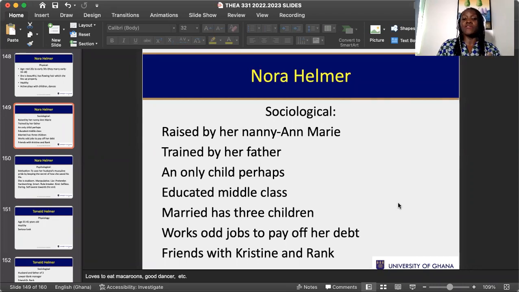And we know that she has friends. She's friends with Christine, and she's friends with Dr. Rank. In terms of certain things she loves to do, she's a good dancer. That is also part of her sociology. And the fact that she's dancing an Italian dance also, we can say that she has appreciation for other cultures as well. And she loves to eat macaroons. All these are things about her that we can find evidence for within the play.